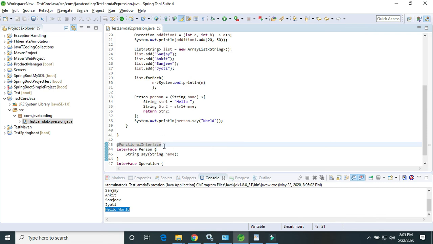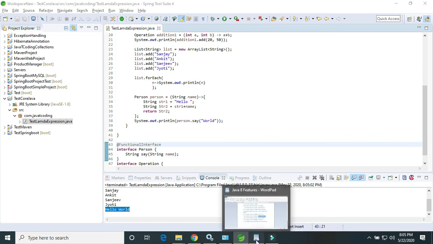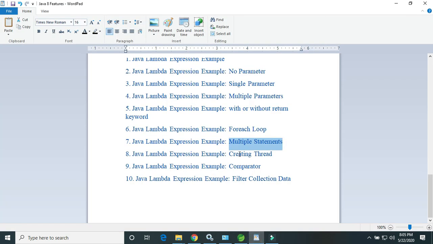So that's it from this video. In the next video we will talk about the Java Lambda expression example by creating the thread.